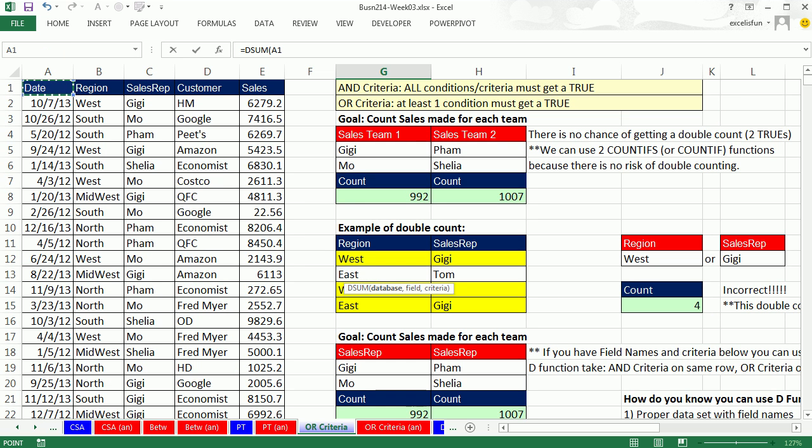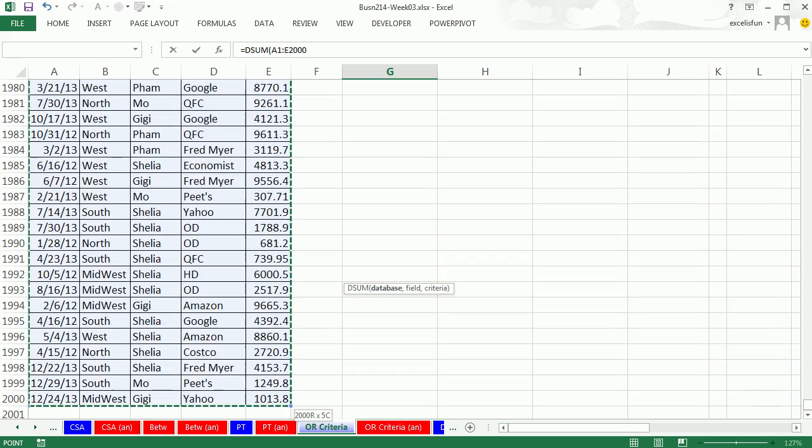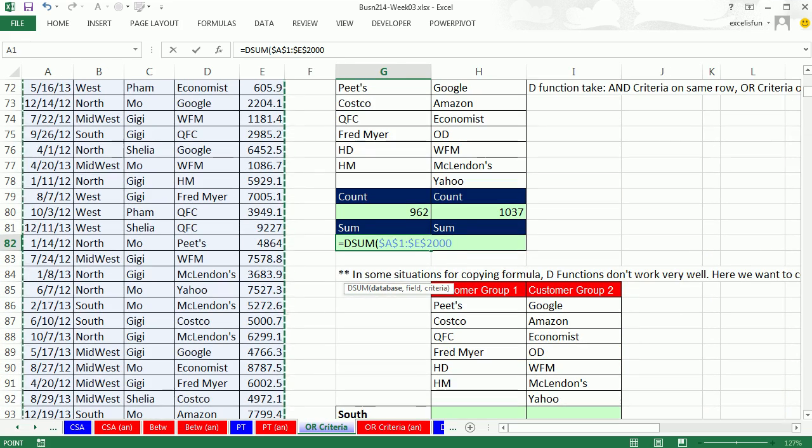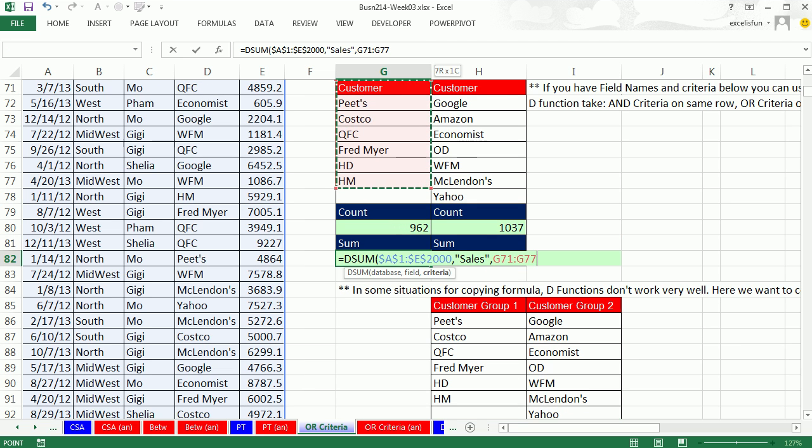Control-Shift-Home, Control-Shift-Right, down, F4, comma. Field name, sale, comma. And here I'm going to do something slightly different. I'm going to use my arrow keys to go up and hunt. And once I get the first one at the bottom, I'm going to hold Shift and then up, up, up, up, up. That is a relative cell reference. Close parentheses, Control Enter. And then I'm going to copy it over.